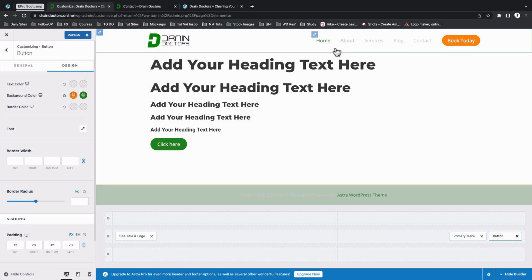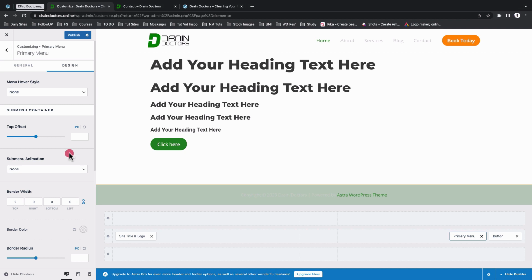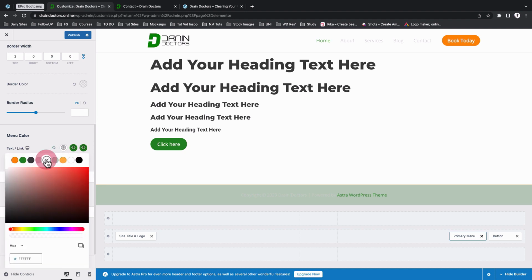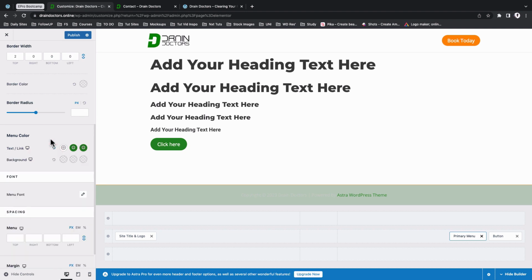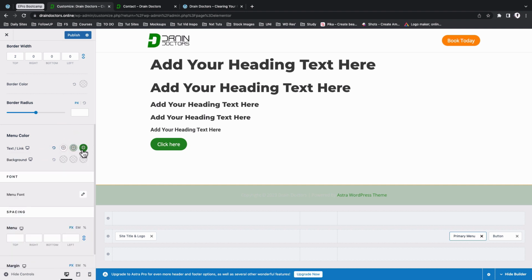Now let's start editing our navigation. So I'll come over here, select our navigation by clicking here on the pencil icon, or I can simply select here the widget for the primary menu, and I can start configuring that over right here. So I'm going to go under design, scroll down below here and come to the text link for the menu color. The text is going to be white on normal, and on hover it's going to have our lighter version of green, which we set up over here, and on active it's going to have the white color.